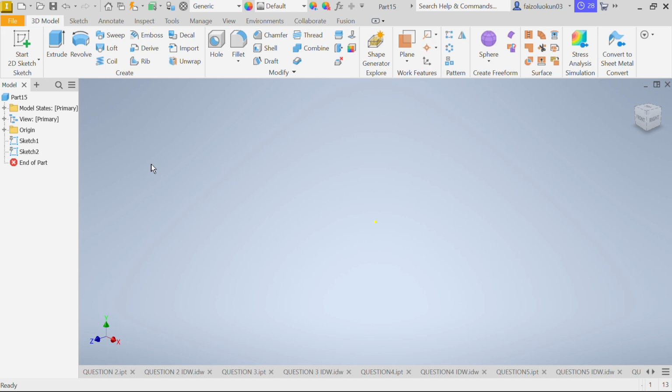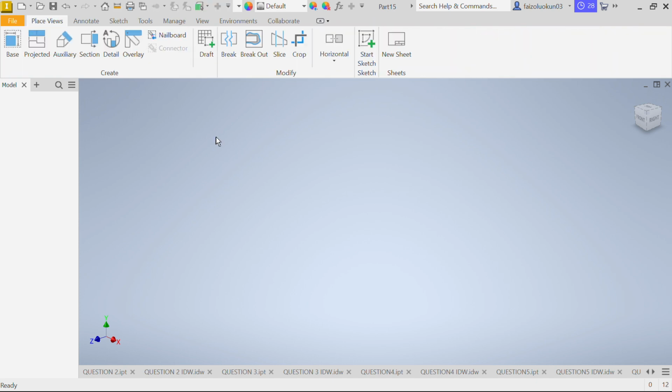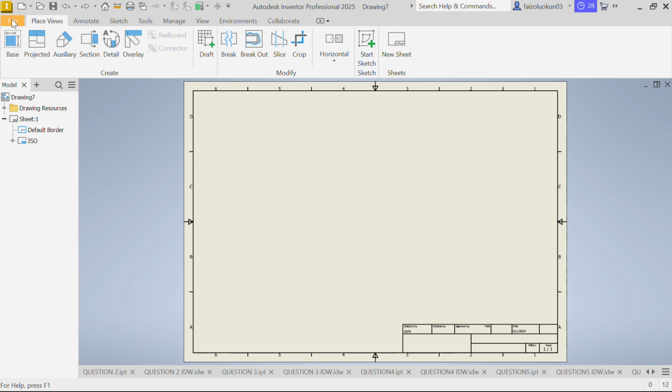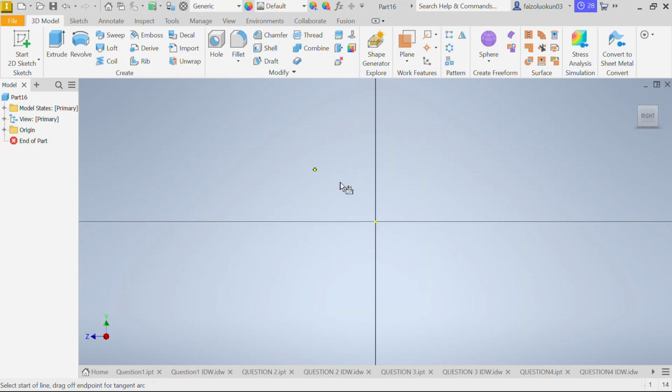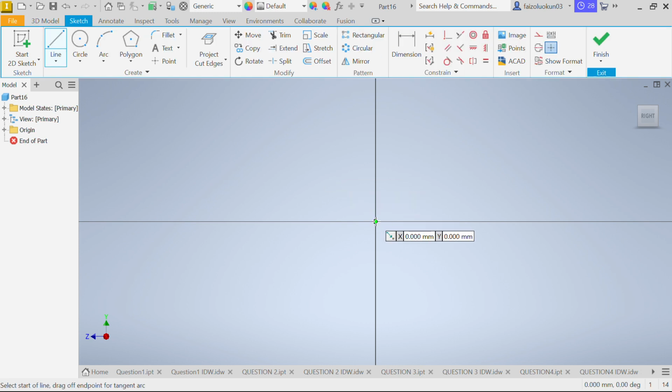So I'm going to make use of this plane. Then we're going to use the revolve command. So we're going to draw a sketch of a sectioned view.